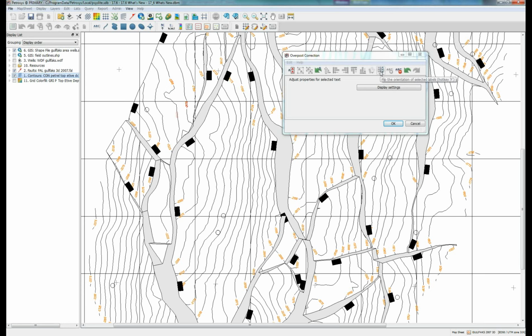I can reverse a contour label. I can quite easily just remove a contour label and I can add a contour label back in as well. So this gives you some of the functionality that you may have been used to with the overpost correction of labels in Petrosys previously, and works in a very similar way.